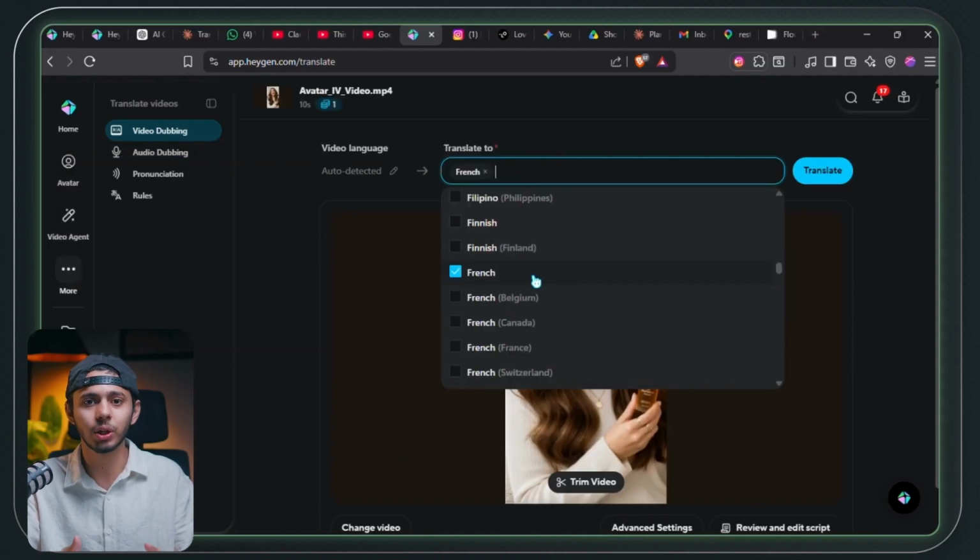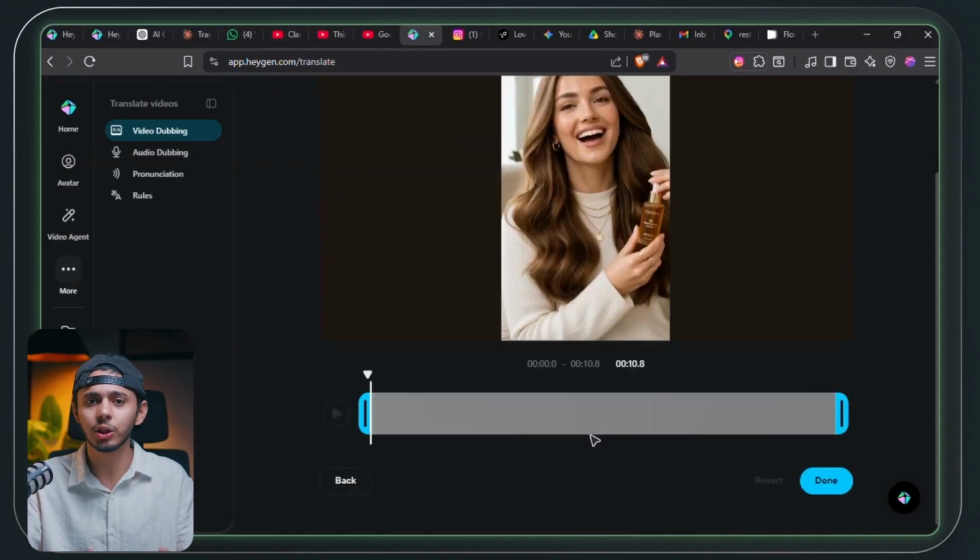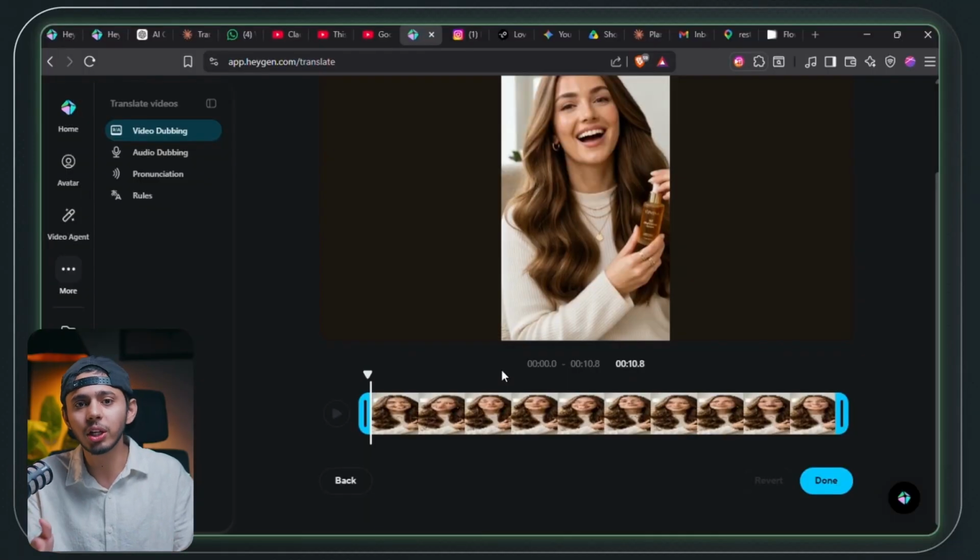175 plus languages you can select from here. I selected French and you can also trim all the videos, however much you want to generate. Click on export and your video will come back dubbed. But the dubbing isn't extraordinary, but it's good enough that it works.